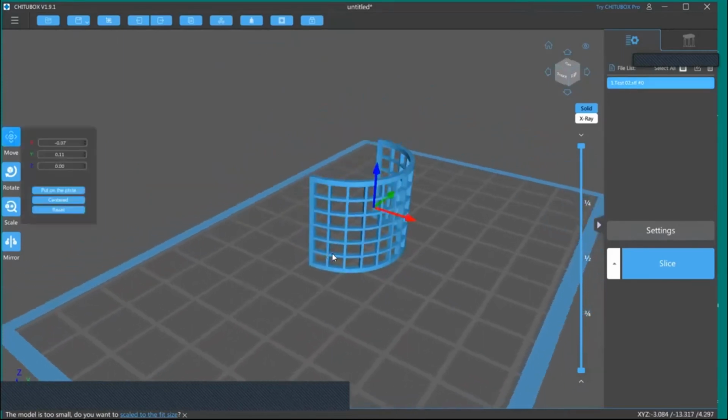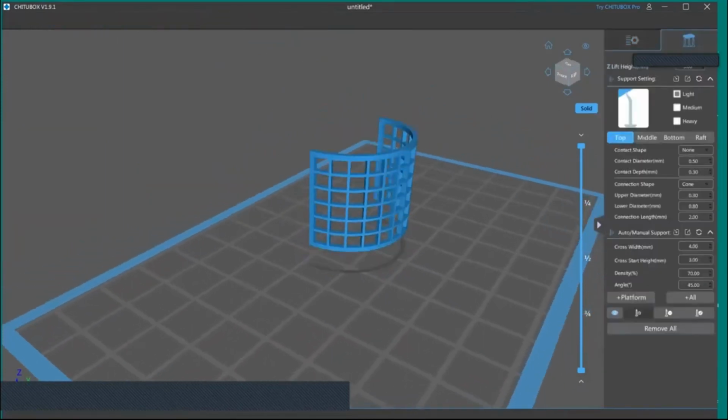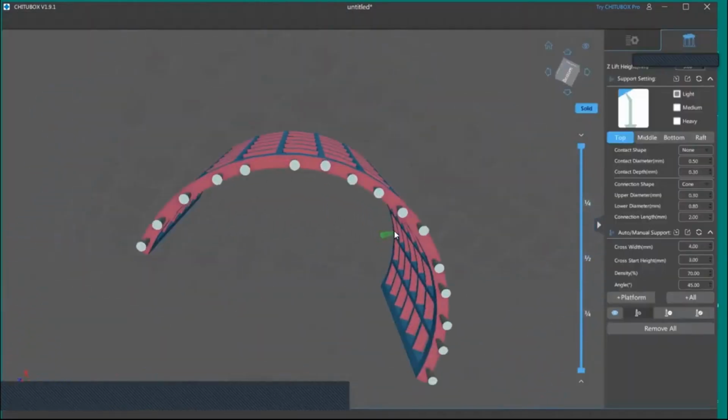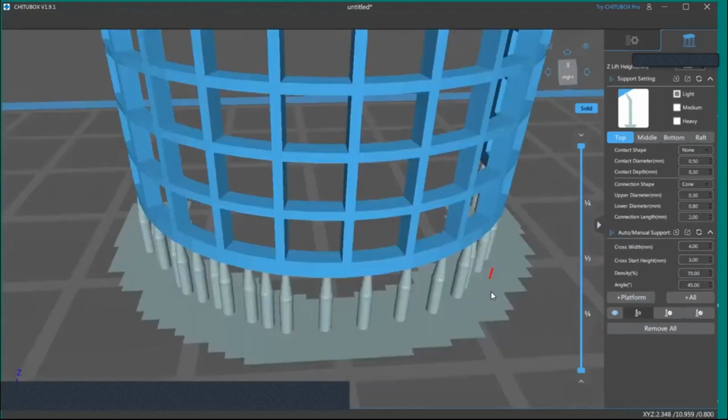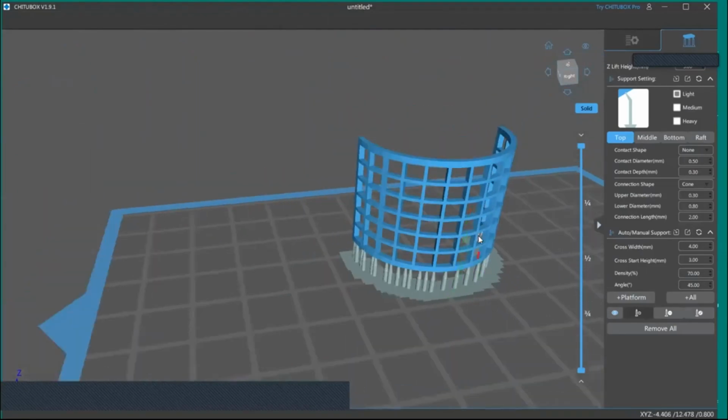Now go to your supports, and I have mine at 70%. You click on the platform, and what I would do is add more to this, but that will print quite happily. I'd stick a few more on the bottom there, make sure the ends are covered because that's where they tend to drift apart, and now that will print upright like that.